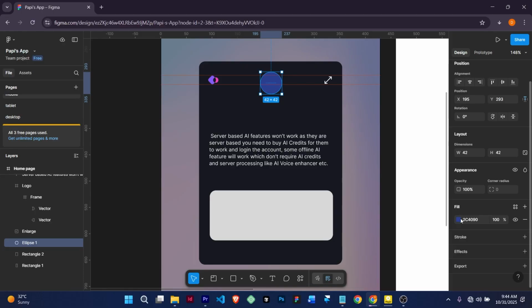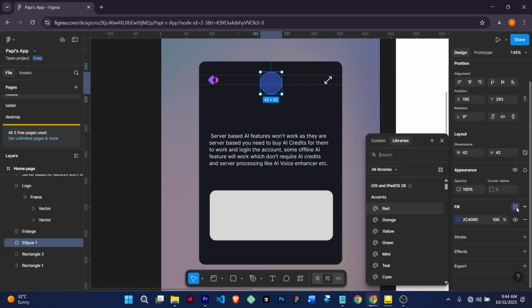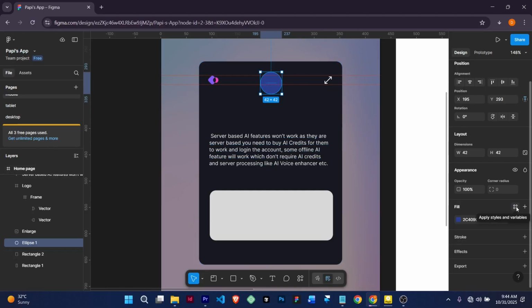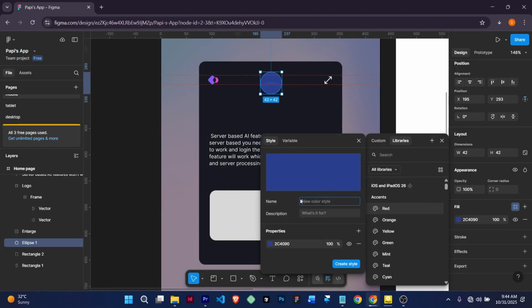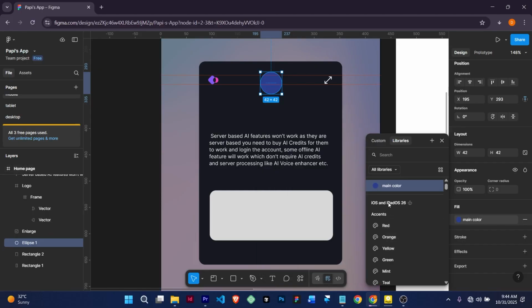With these colors, you can give them styles. All right, you can apply styles to your colors. So when you open these four dots here, apply styles and variables, you click on it and you click add here, and this panel will open. So we can write main color and we click on create style, and you can see it has been added to our styles here.